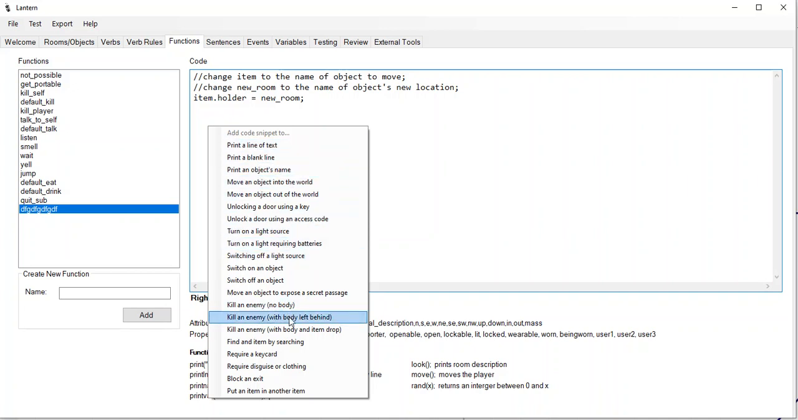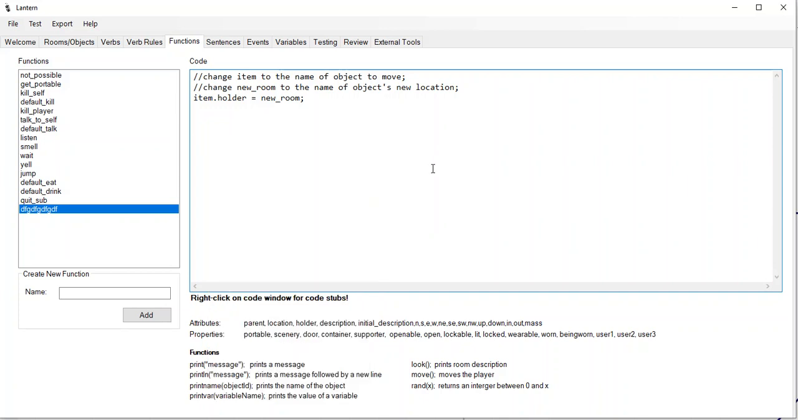All right, so kill an enemy. Kill an enemy with a body left behind. Kill an enemy with a body left behind and an item drop, right? So use a door, require a disguise, block an exit. All of the stuff that typically happens in these adventure games, a lot of those can now be done using these snippets. And then you just go in and change the names of the objects and the text to make it match your specific case.